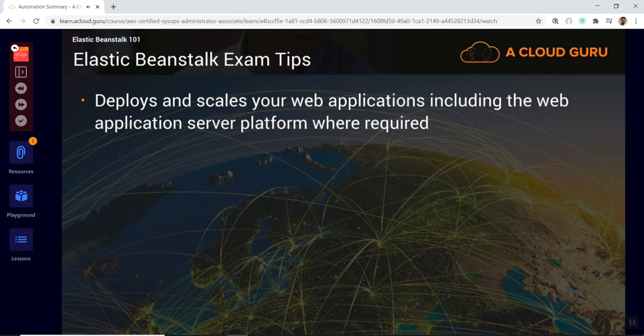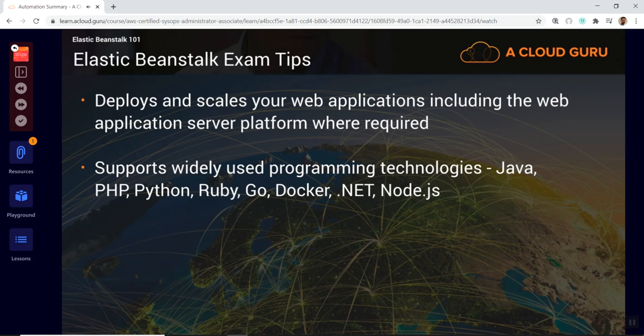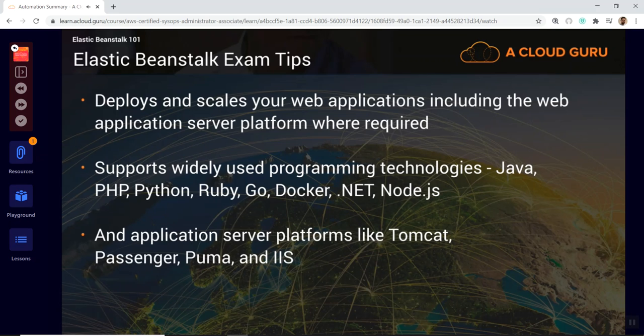Moving on to Elastic Beanstalk. Remember, Elastic Beanstalk deploys and scales your web applications, including the Web Application Server platform where required. And it supports widely used programming technologies like Java, PHP, Python, Ruby, Go, Docker, .NET, and Node.js, etc. And remember, in the lab, we used Elastic Beanstalk to deploy a really simple PHP application. And it supports application server platforms like Tomcat, Passenger, Puma, and IIS. So it can also deploy all of that for you as well.